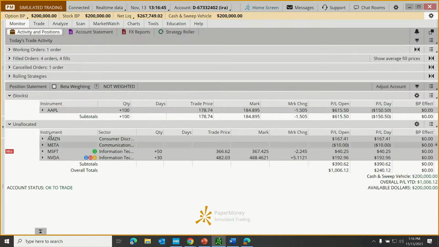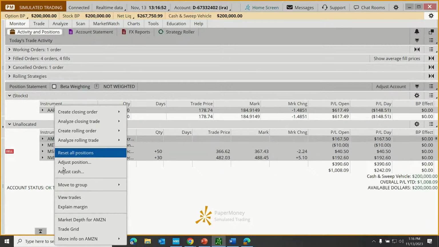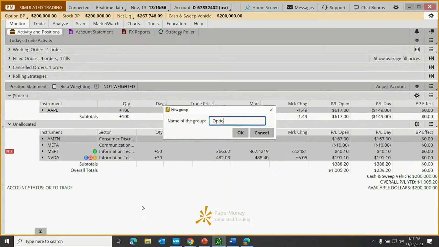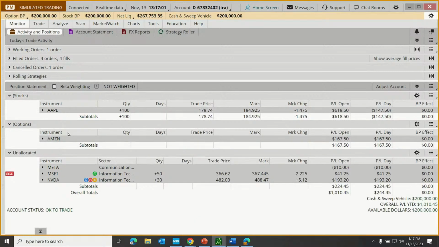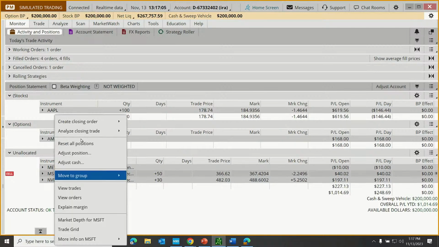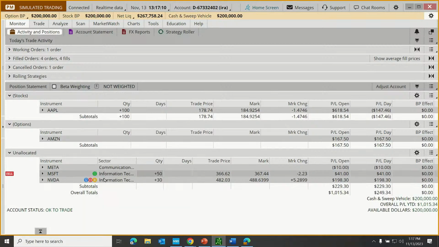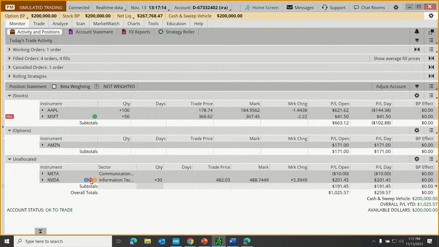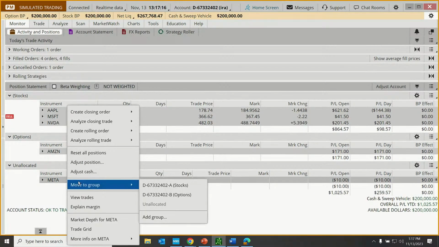We now have two groups. Now let's right click on one of these options positions, add that to a group, and call that options. There we go. Click OK. So now we have stocks and options, and we can quickly throw the rest in there. Let's move those to a group. Let's move this one to stocks. Let's move this one to stocks and drop that one into options.